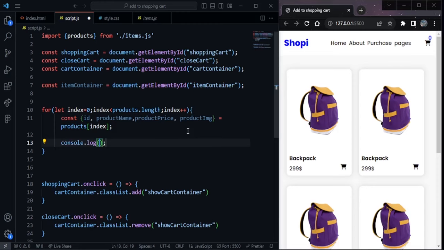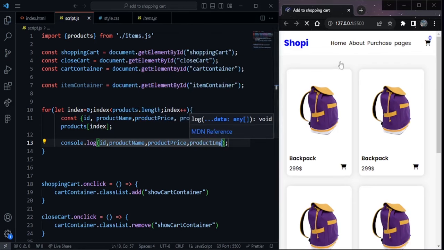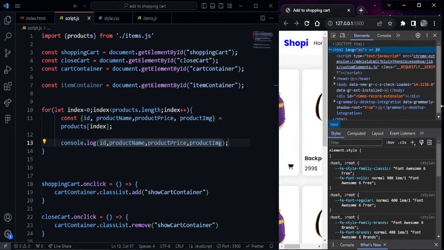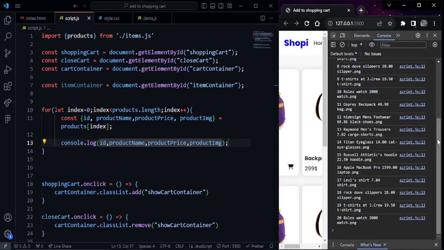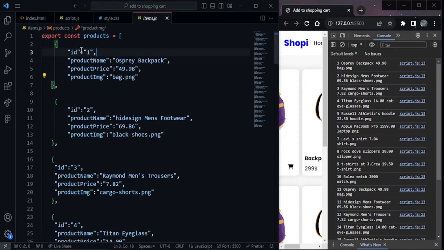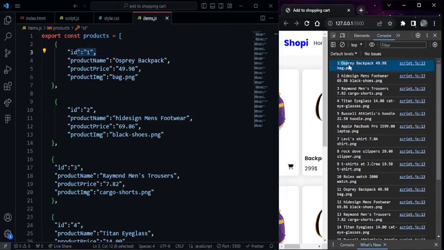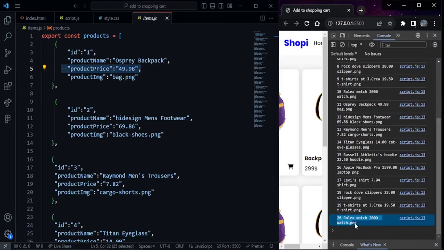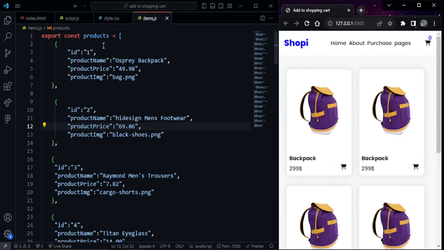Let us look at the console log: ID, product name, product price, and product image. Now the console log shows us the first item's ID, the Osprey backpack as product name, product price, and product image. I trace through each item up to the last item. We're going to show this data over here.